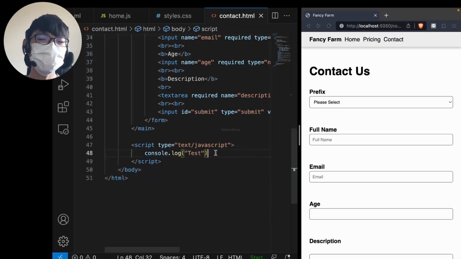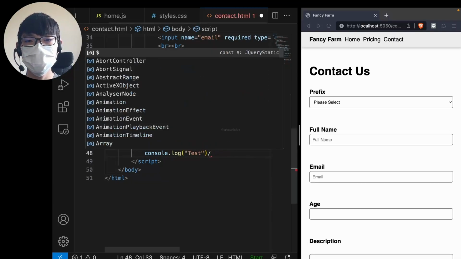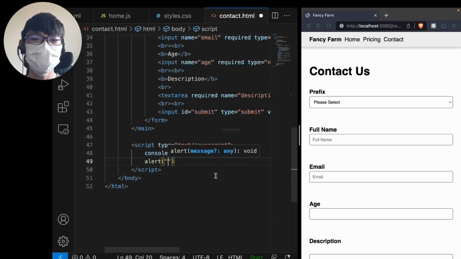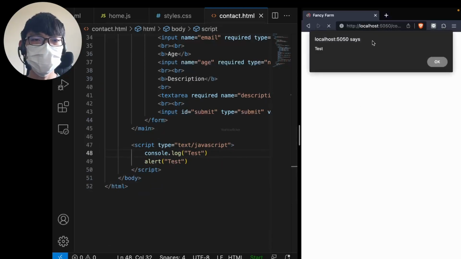Another message display feature is called alert. When using alert, a pop-up dialog will be shown, like this.